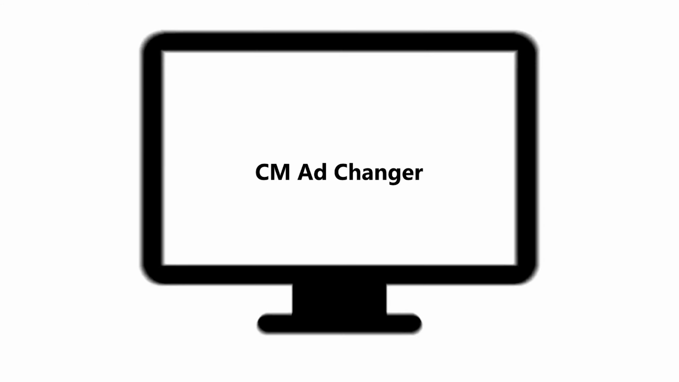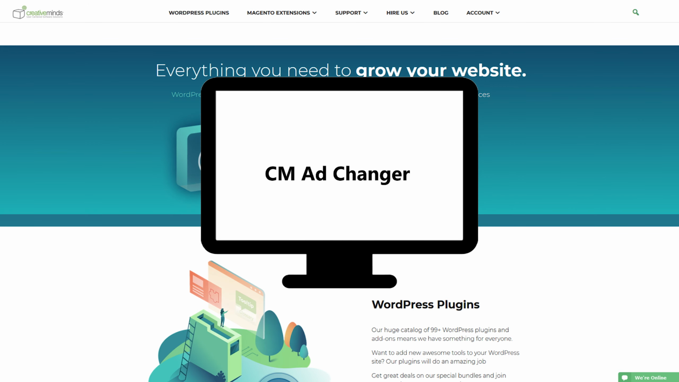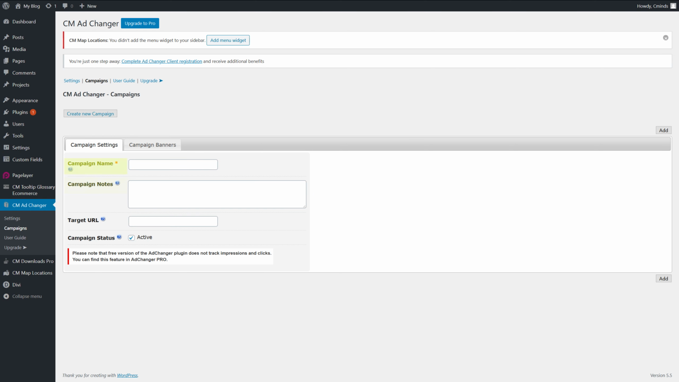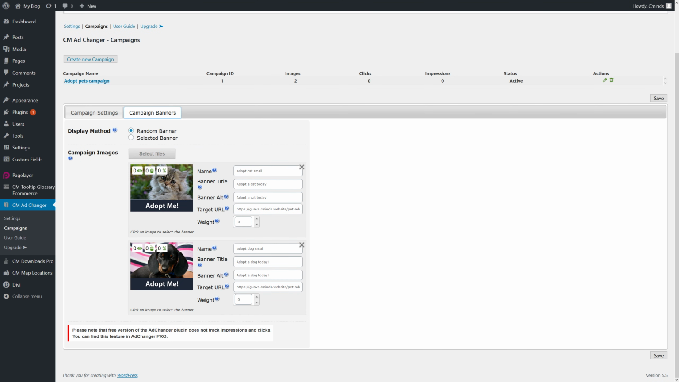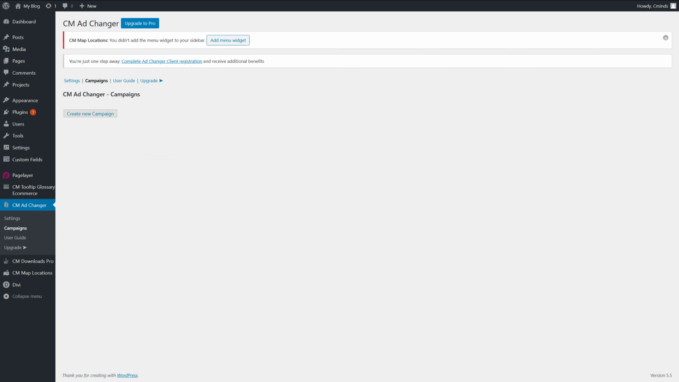The CM Ad Changer free version acts as a fully customized banner rotating service for one site. In this video, we will use the Ad Changer to create a pet adoption campaign. There are only a few steps required to add a clickable image banner to a page or a post.